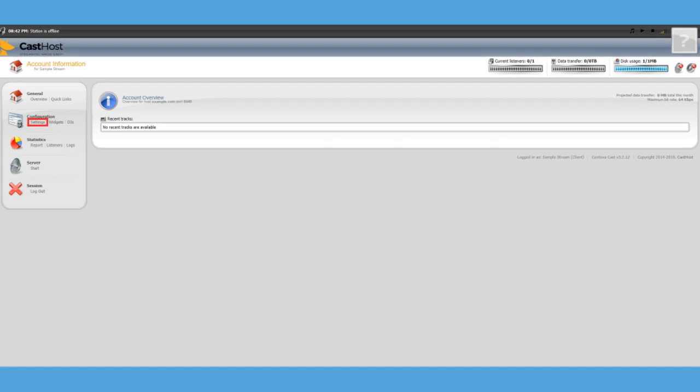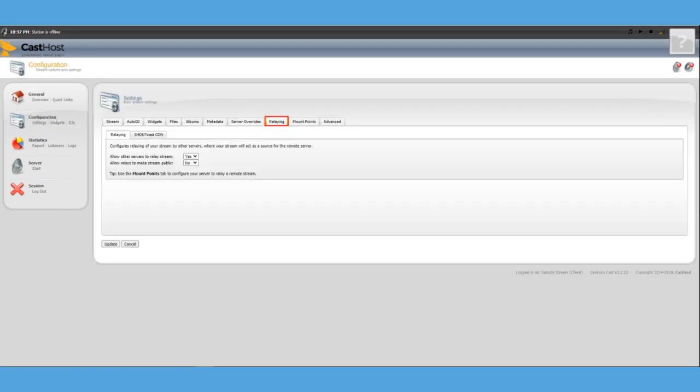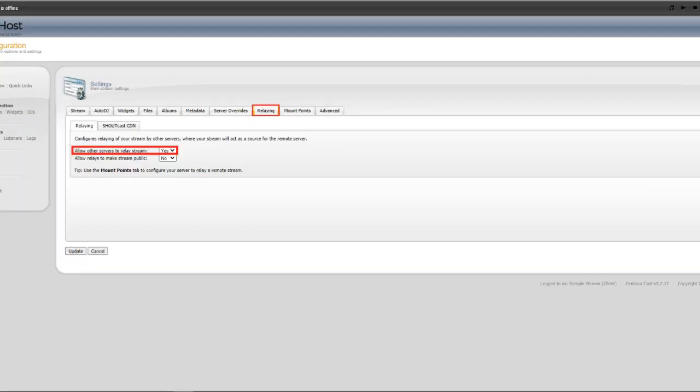Once you have logged into your dashboard, navigate to the settings link within the configuration section of the left panel. Select the Relay tab. This tab contains options for controlling the relaying of your stream by other servers. The Allow Other Servers to Relay Stream specifies if a remote server is allowed to relay your stream.